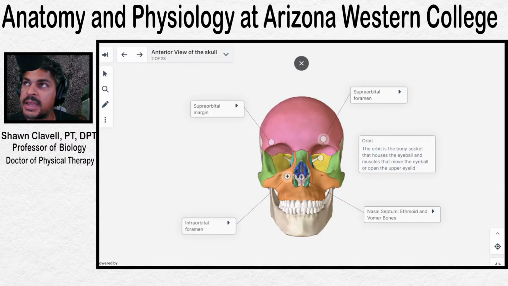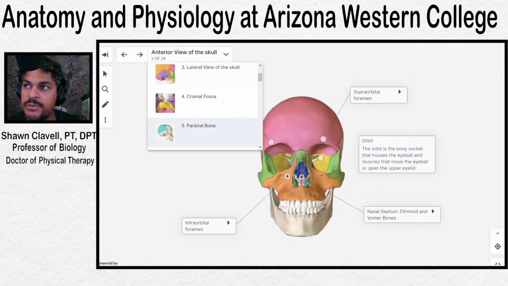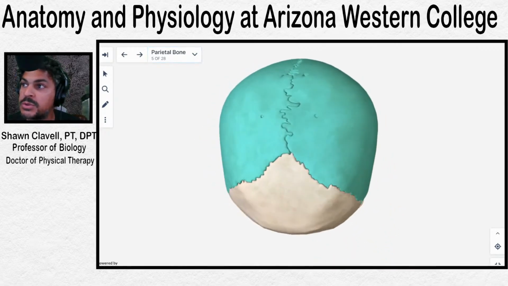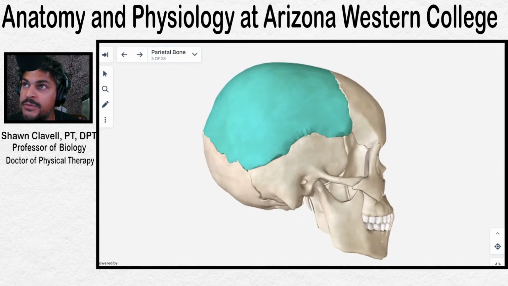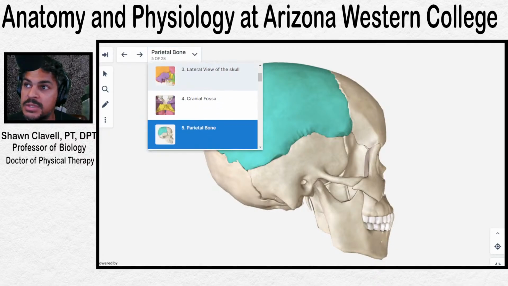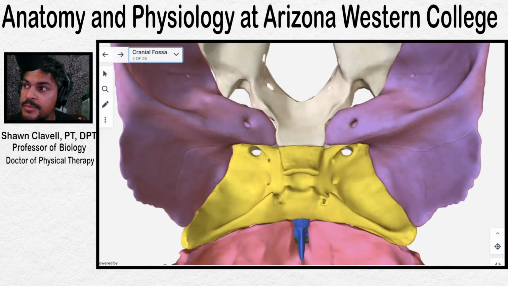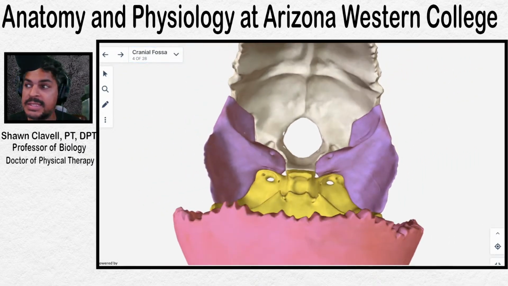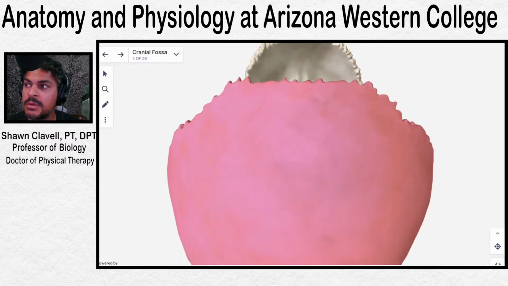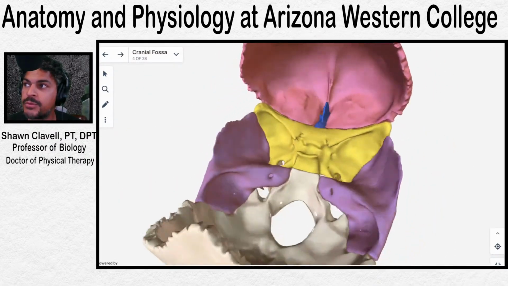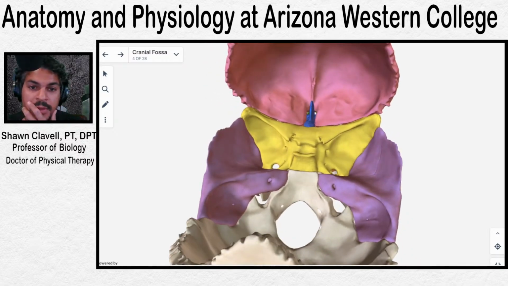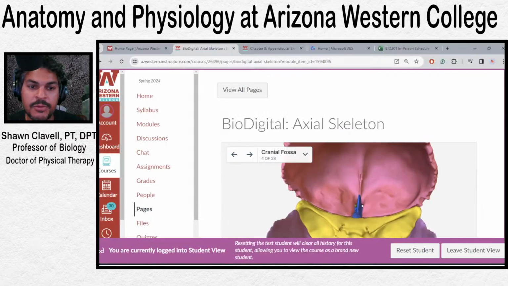But needless to say, I've embedded BioDigital into your Canvas. This is a resource that you can use to identify the different bones of the skull, all the bones of the skull, all the inside of the skull. Well, let me flip this bad boy around right there. These are all features that you can use as a study guide.